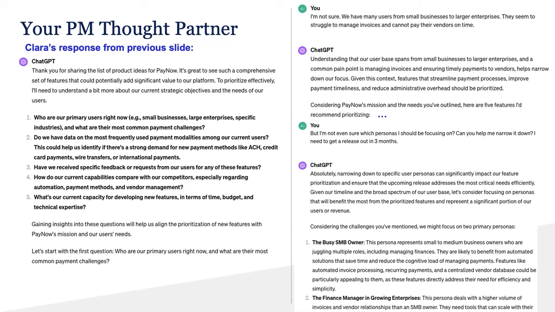And Clara says, okay, I get it. Our user base spans from small businesses to large enterprises, and the common pain point is managing invoices. Given this context, features that streamline payment processes, improve payment timelines, reduce admin overhead, those are the ones that should be prioritized. And then she gives me a list of the five features. And then I say, hey, but hang on for a second. It's great that you're giving me these features to prioritize, but I'm not even sure which personas I should be focusing on. Can you help me narrow it down? I need to get a release out in 3 months.